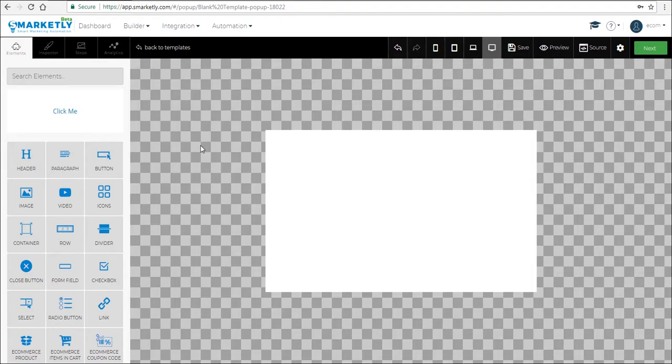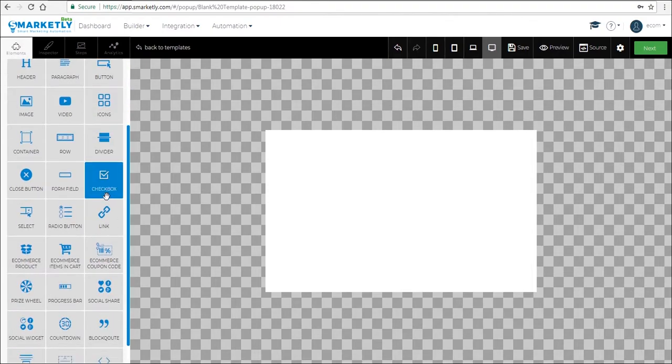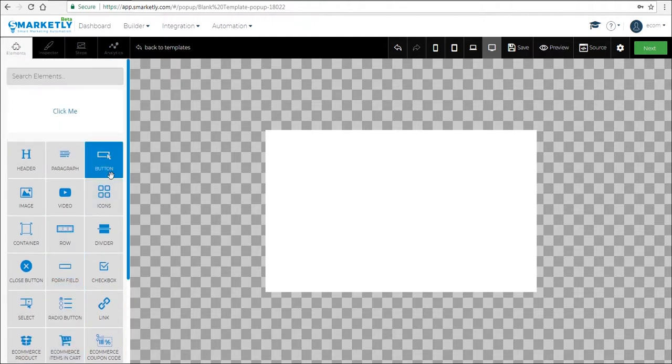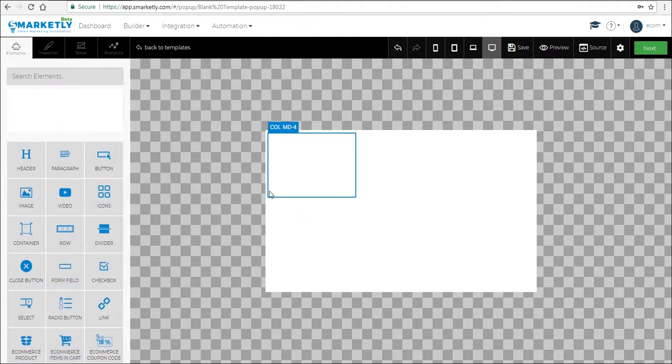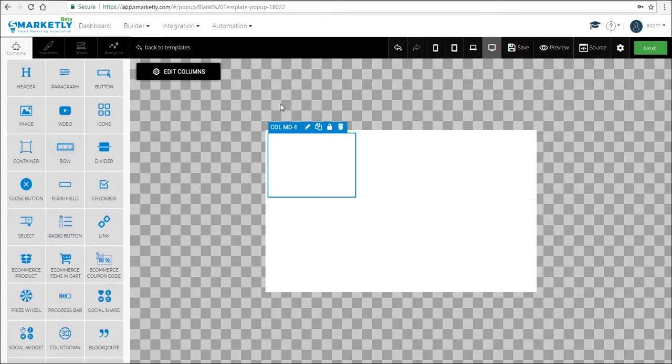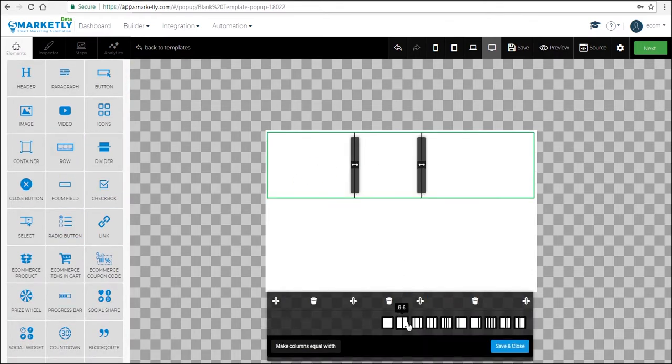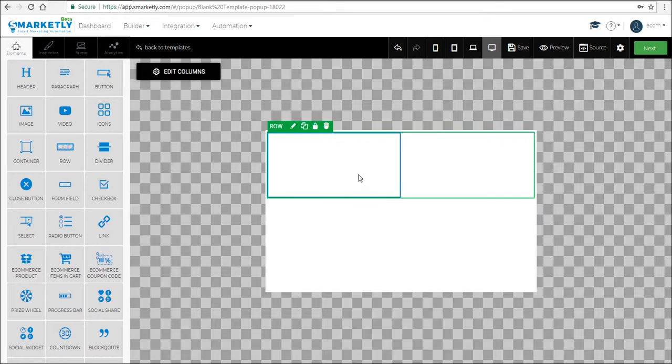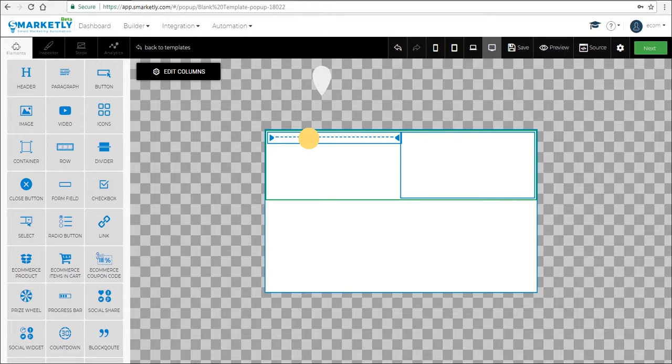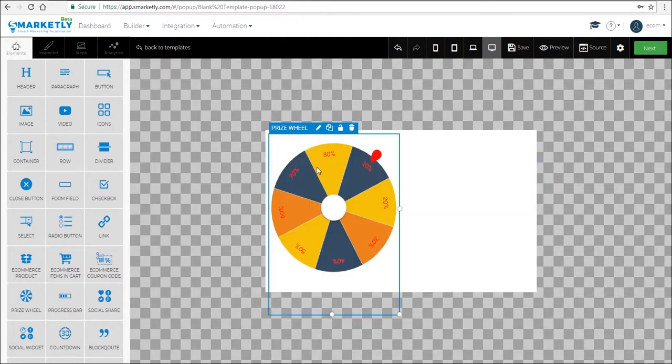Hey guys, in this video I'm going to show you how to work with the prize wheel or the spin to win element. Okay, so first we're going to add a row to our pop-up and let's make it 2 rows of equal width. Now let's drag and drop the prize wheel, or once again the spin to win element. Okay, here it is.